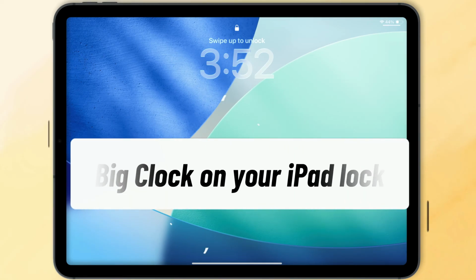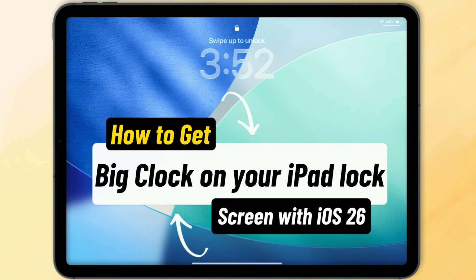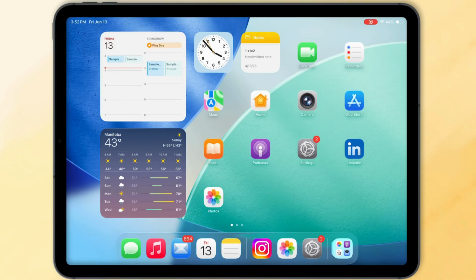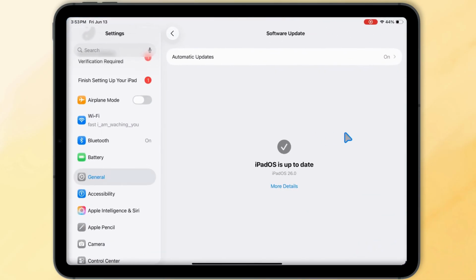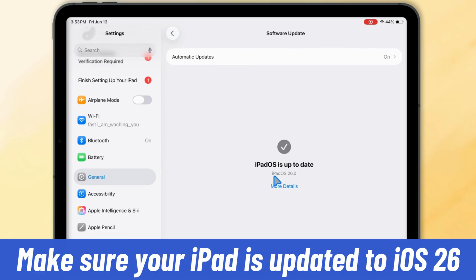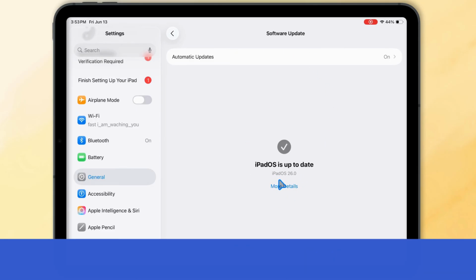In today's video, I'll show you how to get the big clock on your iPad lock screen with iOS 26. Make the lock screen clock bigger and easier to read. Let's get started. First, make sure your iPad is updated to iOS 26.